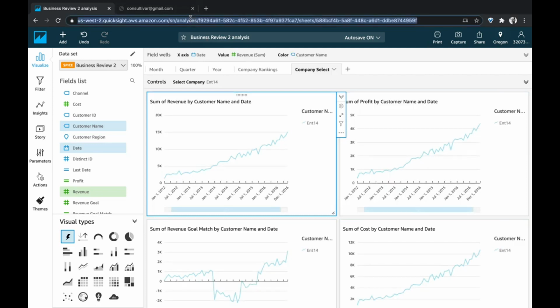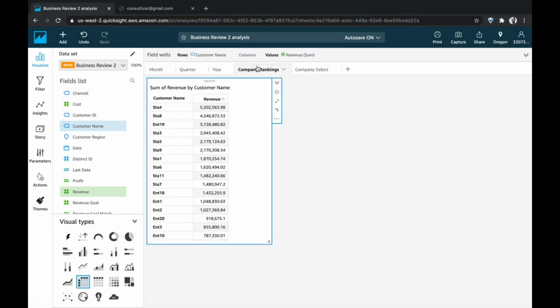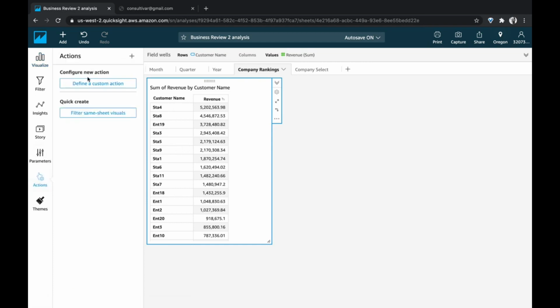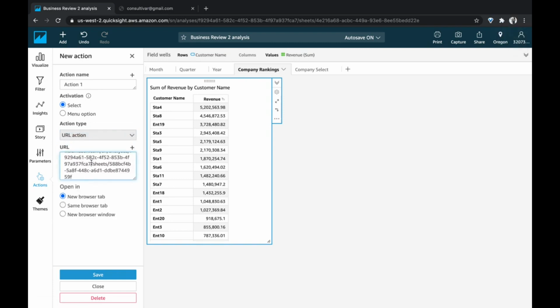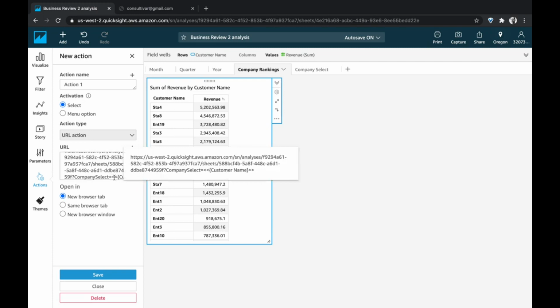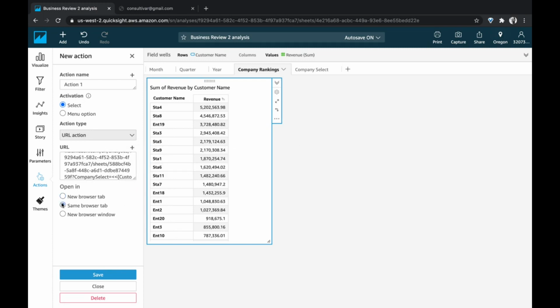So actions allows you to select any of these companies and it will jump to this page and populate that parameter. Now what you have to remember is to copy the URL, go back to your rankings page, click on actions, define a new action, name doesn't really matter, it's a URL action. The name of the parameter we created earlier was called company select. And this is the part that was not obvious in the documentation. The documentation will mention a plus. You're looking everywhere for a plus, but it's actually right here. It's not intuitive that you have to use this type of syntax to pass in that parameter. But let's see if it works.